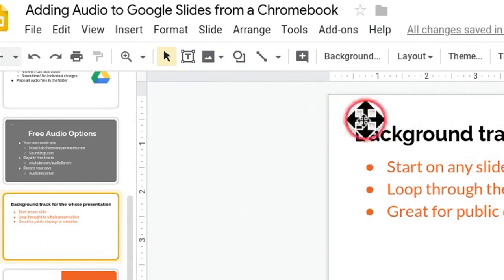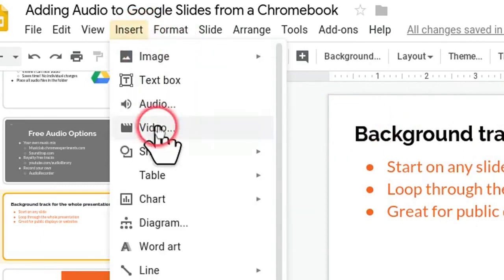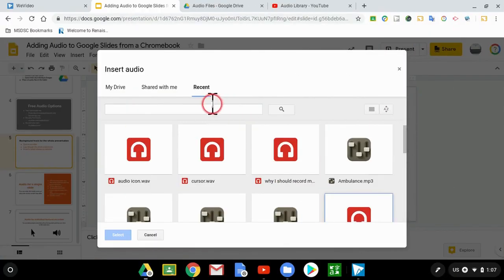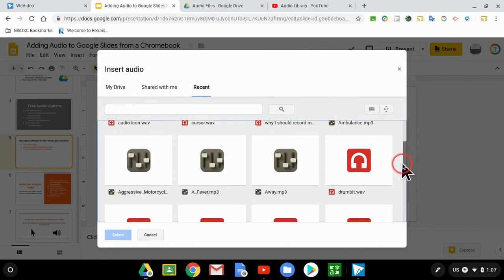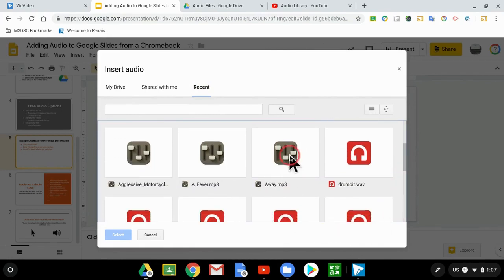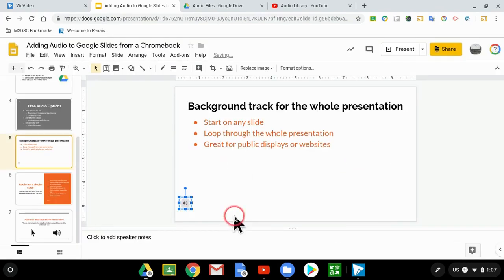So what I'm going to do is go to Insert, Audio, and I'm going to click on Recent. Again, I had already placed these in my Google Drive. These are my most recent ones, and I'm going to choose a song. So let's go with Away here. Select, it's already selected. Keep in mind, if you click off to the side, your menu will change, so you want to make sure that it's selected. It's sometimes a little bit tricky to actually select your audio track again.